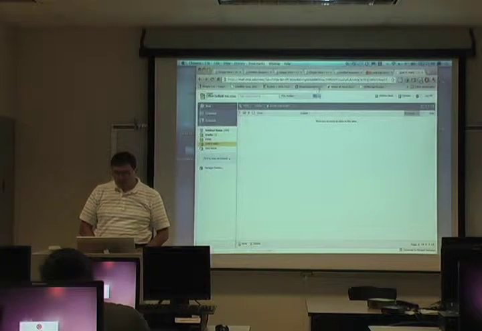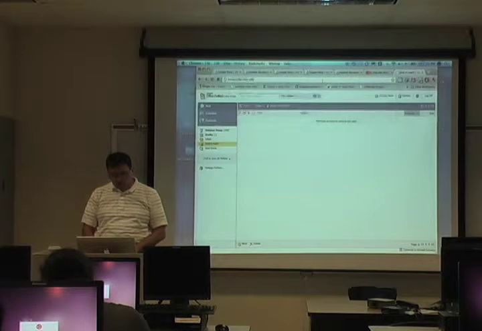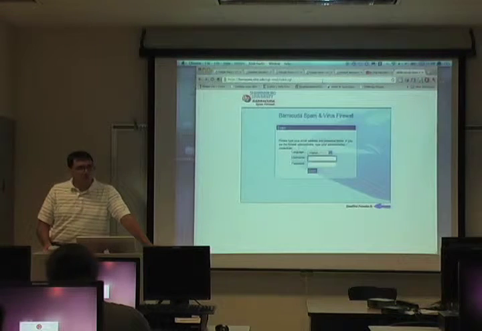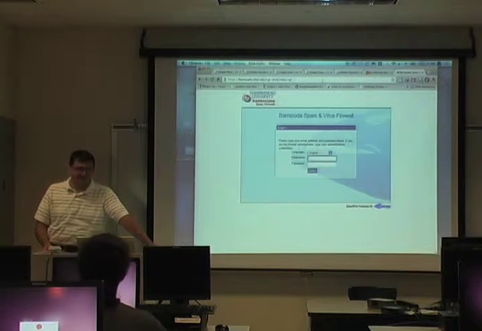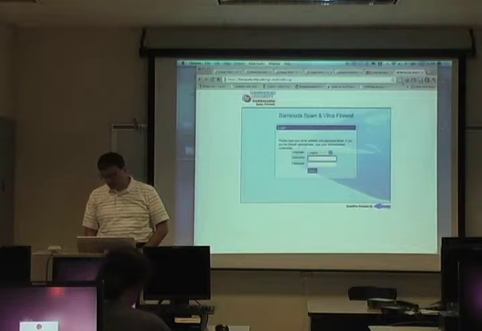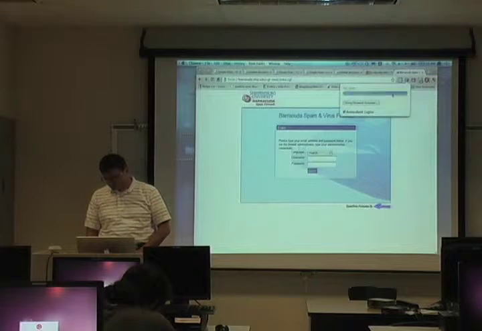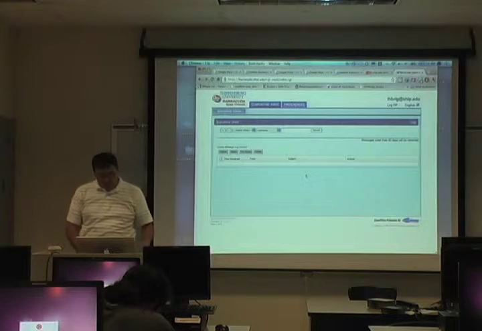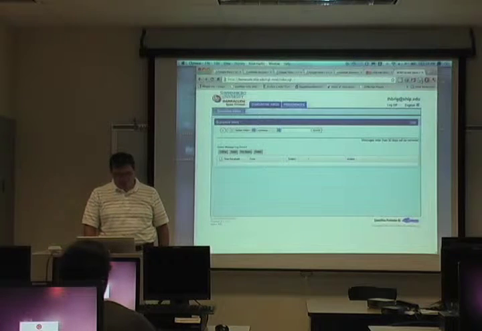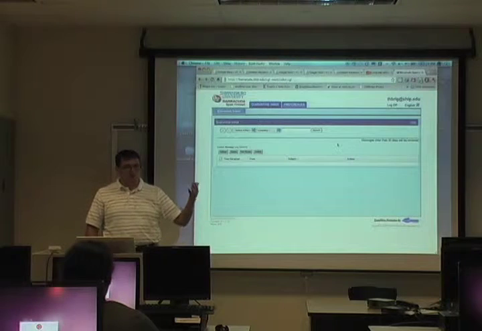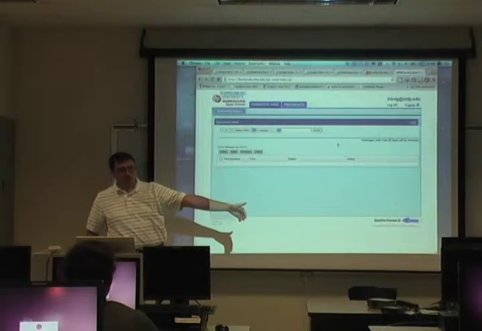Part of the problem is the campus has this thing called Barracuda. How many people have ever heard of Barracuda? You go and check it, you just go in and turn it off. Again, that's not my password. So Barracuda allows you to have all your spam messages be filtered before they get into your mail system.